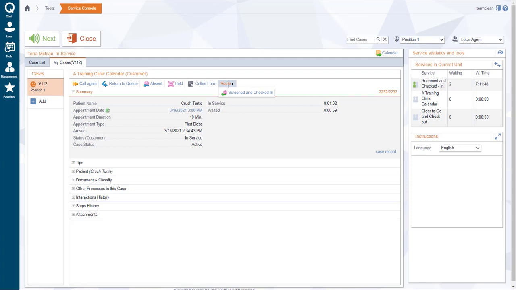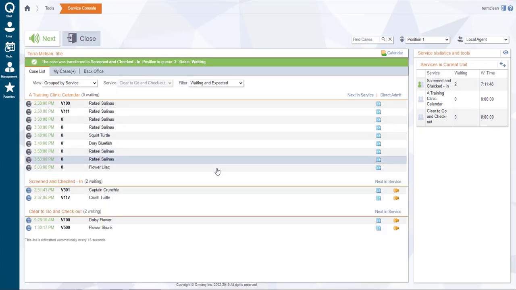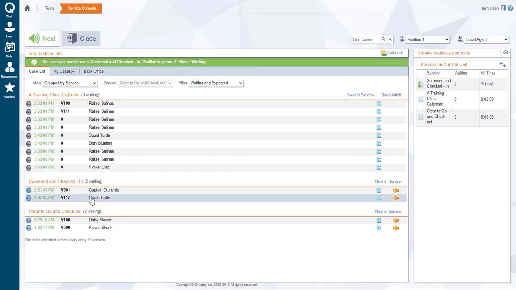We highly caution you if you are going to use the hold. We also have the ability to route. So our patient comes in, we go through our facility screening, they have passed the facility screening and are ready to be immunized. We are going to route them to the screened and checked in. It is now going to show that that patient is in our screened and checked in.